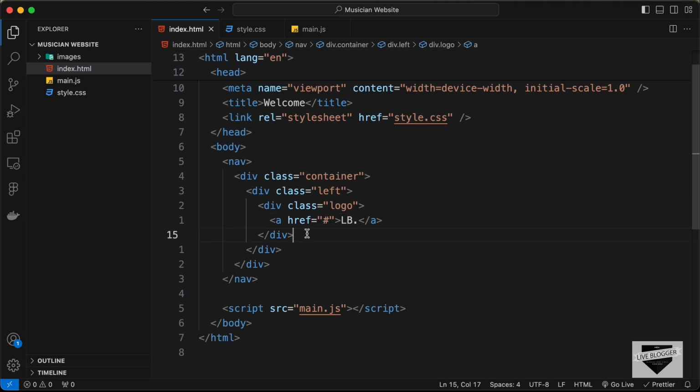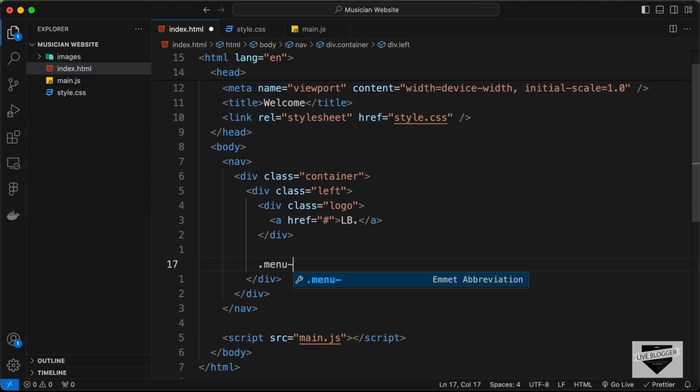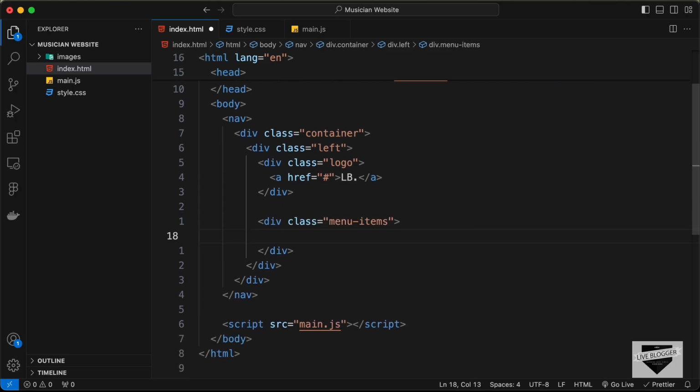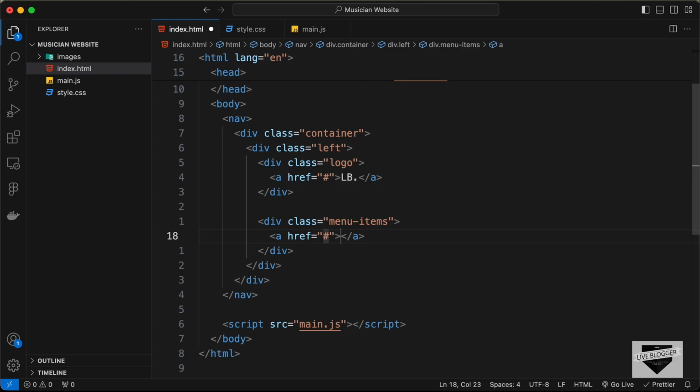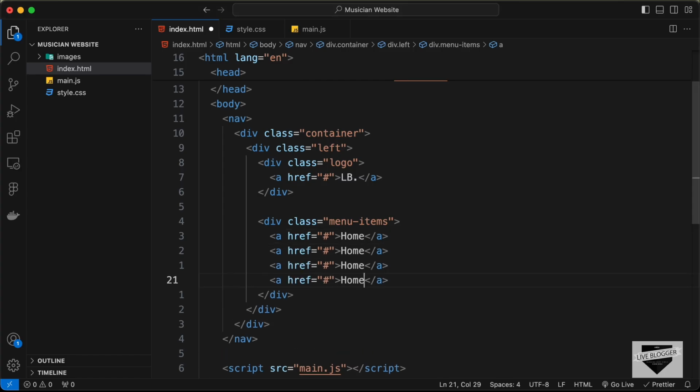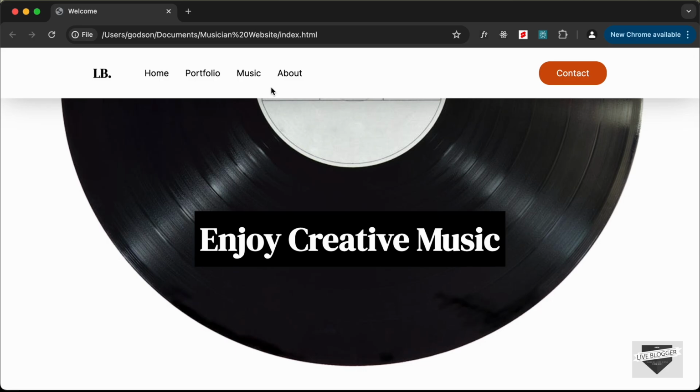And then after the logo, let's create another division with the class of menu items. And in this menu items, let's add all these menu items. So let's create anchor tags for all of that. And here, instead of this hash, you can add the links of these pages. So here let's type home, and I'll just duplicate it 3 more times. And we have portfolio, music and about.